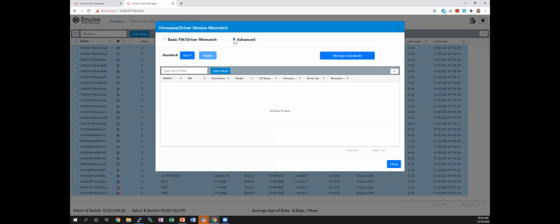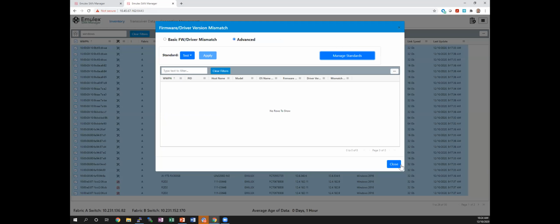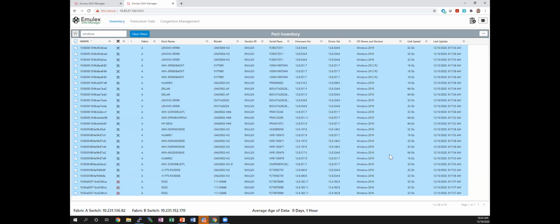So for example, if you want to look and say for my HP Emulex HP adapters, I want version X and version Y. And for my Dell adapters, I have different versions. You can set up an advanced configuration to separately look at those versions to make sure that each OEM version is a different standard. So there's many different ways to configure this. I just showed the simplest way.